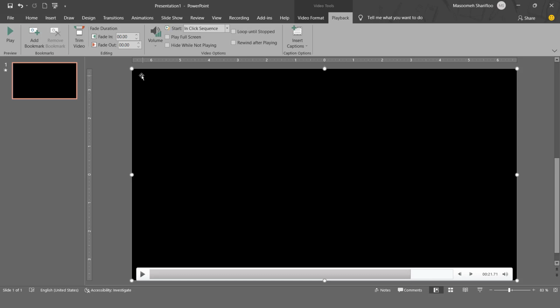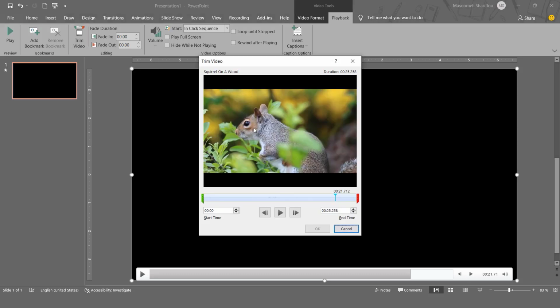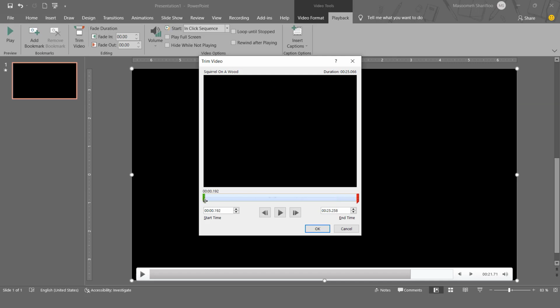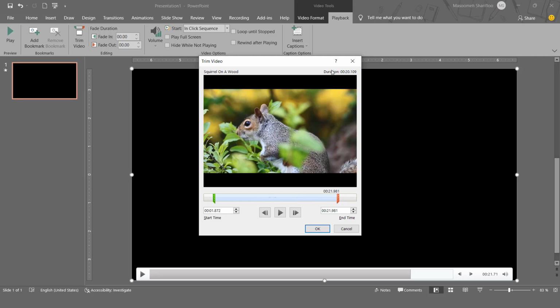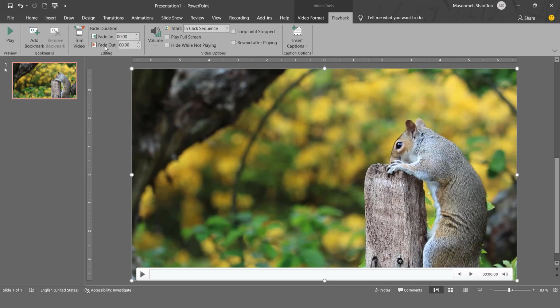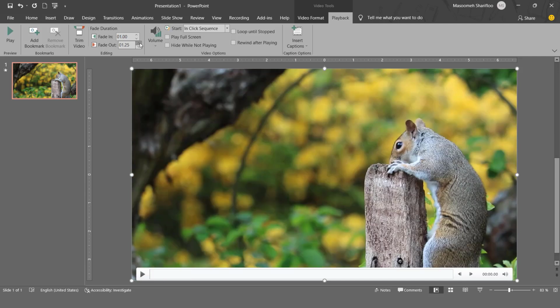The next option is trim video, which helps you cut the parts you don't want from the beginning and end of the video. The duration shows how much is left after cutting. And in the fade duration option, you can set the fade in and fade out. If you set fade in, your video will start with a fade effect, and if you set fade out, your video will end with a fade effect.